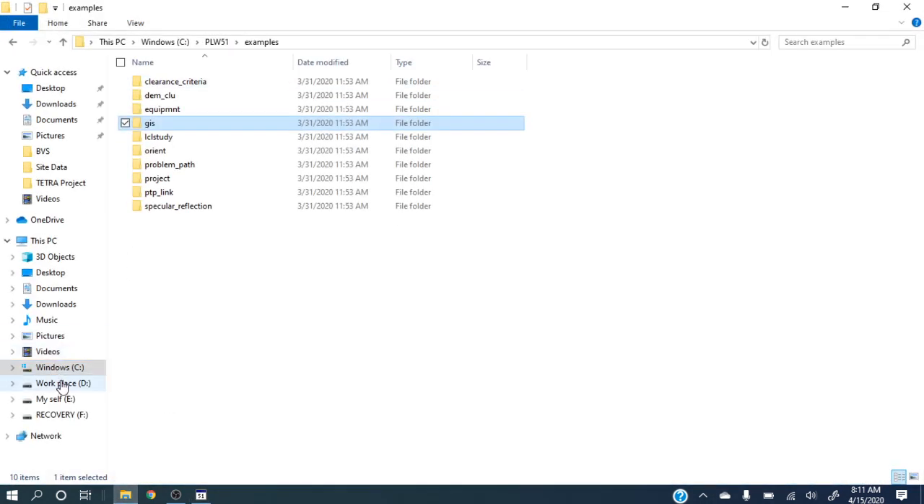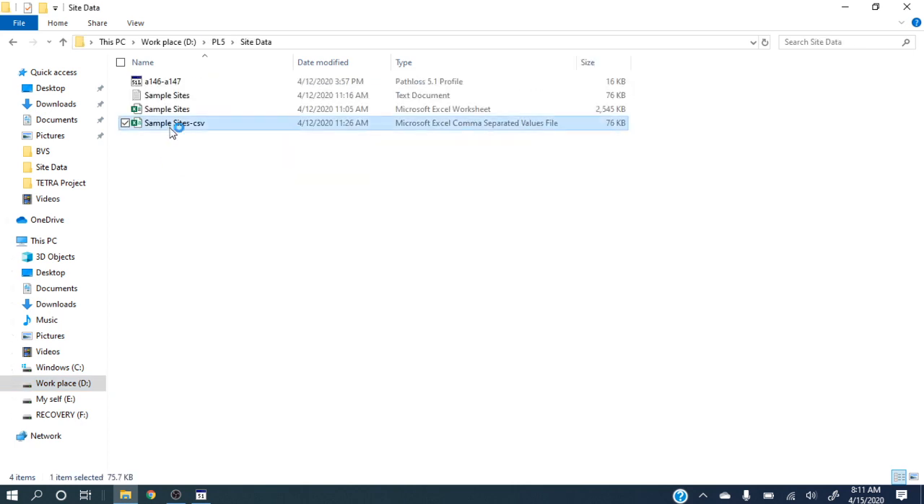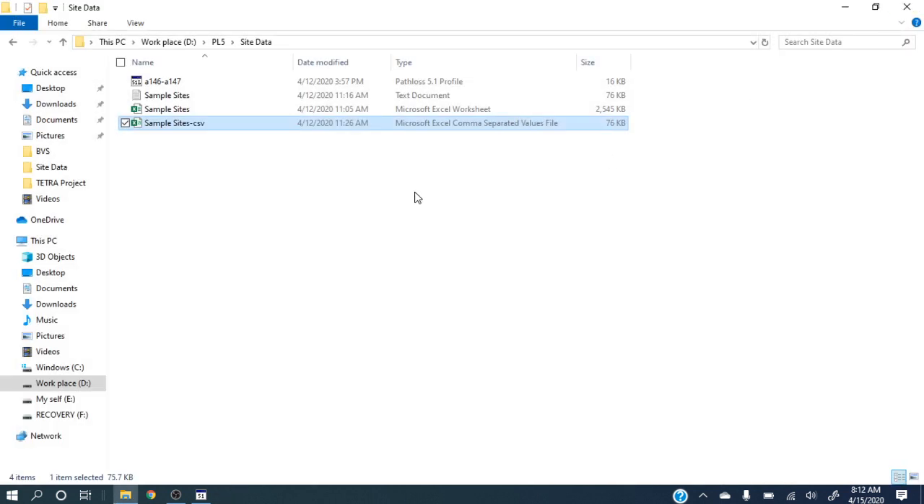But let me show you the site list first, because I have made this CSV file. It contains the site name, the lat, and the long. You should be having more columns here, because if you have some data from the site surveys, you should first check what is supported by PathLoss, like the tower height, tower types. You can put different things here. But for this video, I'm just using the site name, lat, and long, because this is the minimum thing that we require.